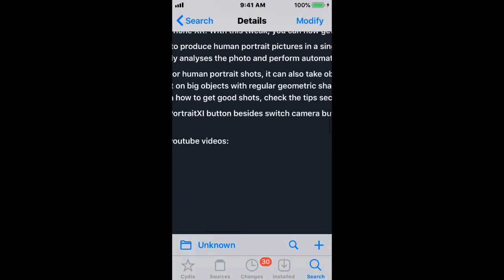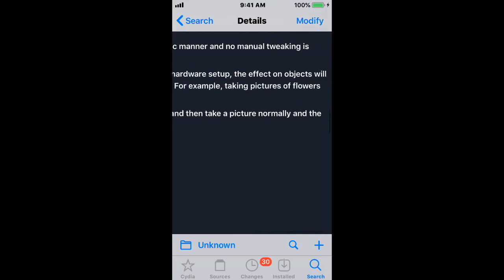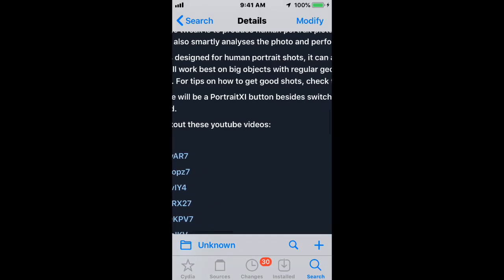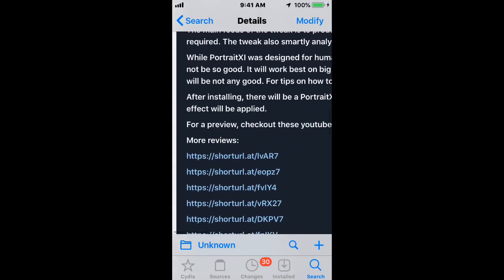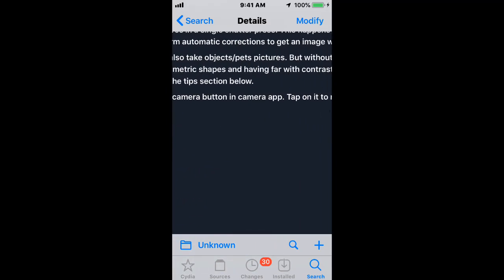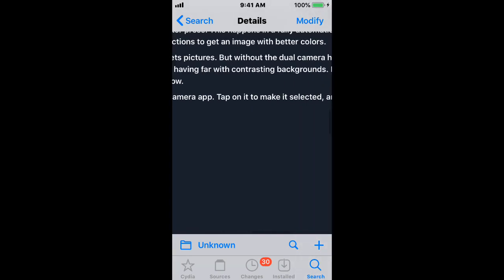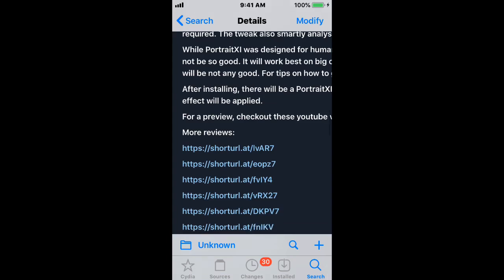So it produces human portrait pictures in a single shutter press. It's an automatic manner, and no manual tweak is required. It does this pretty much automatically. It analyzes the photo and performs automatic correction to get an image with the best colors. It was designed for human portrait shots, so it can be used with objects, pets, or other stuff, but it is made for pictures of humans, like pictures of yourself or other people.